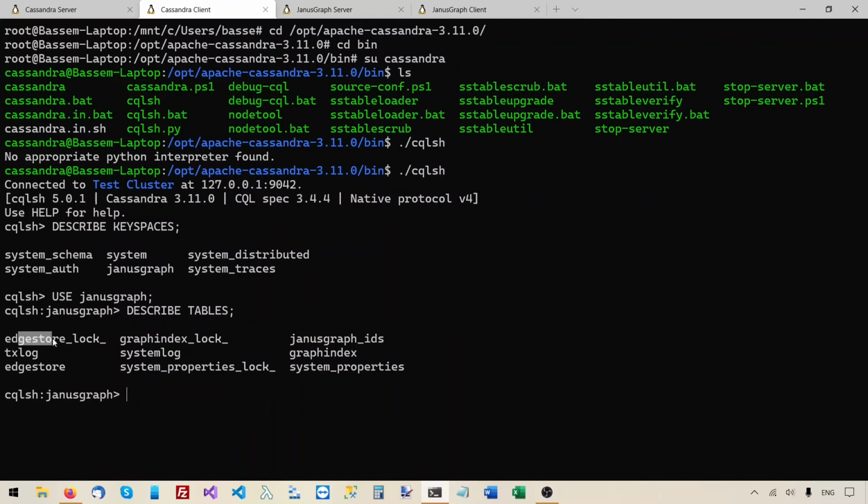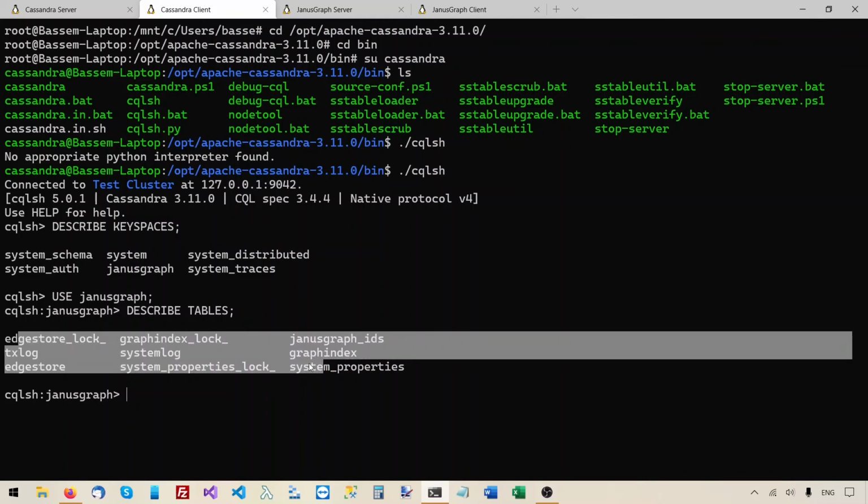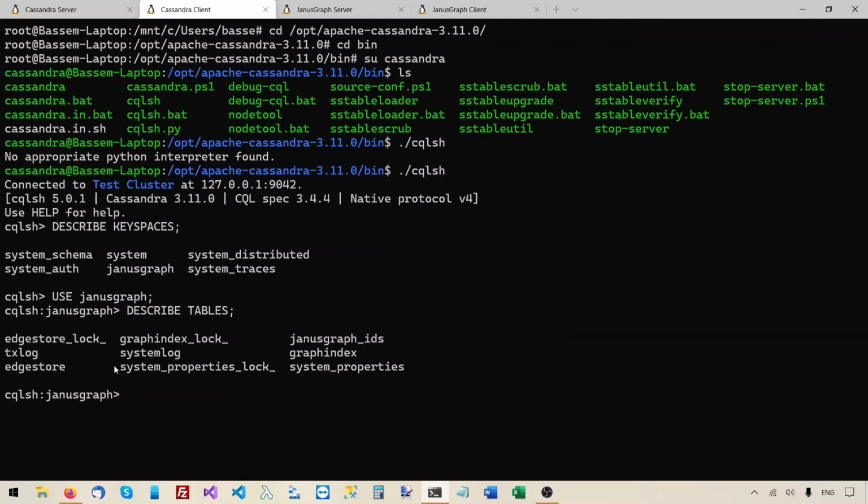And here is the list of tables. All these tables were created by JanusGraph. The most important one is the edgestore table. This is where all the graph information is saved. This is where the vertices and the edges and all the properties are saved. So this is the most interesting table, the edgestore table. Let's try to see the data inside this table. So I say select star from edgestore.